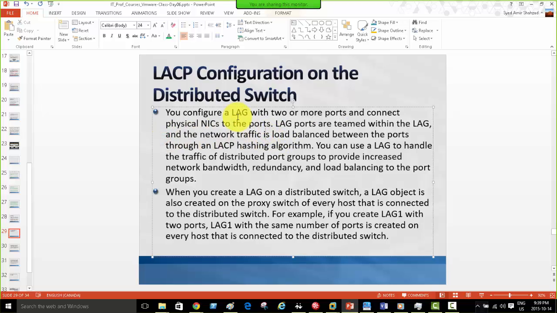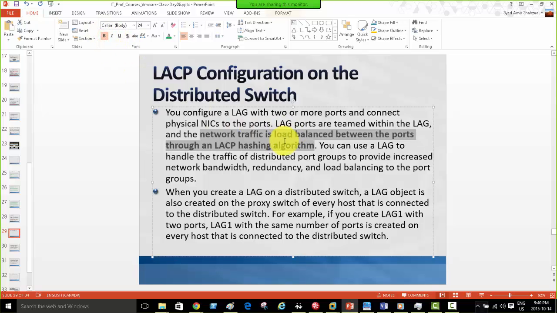So the main purpose of LACP is to load balance the network traffic between the ports through an LACP hashing algorithm. If you want to configure it, you have to configure the physical switches as well. Network traffic is load balanced between the ports through the LACP hashing algorithm. You can use a LAG to handle the traffic of distributed port groups, we just created 3 distributed port groups, to provide increased network bandwidth, redundancy, and load balancing to the port groups.